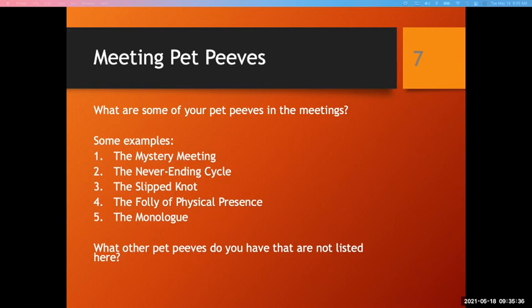The folly of physical presence: sure, you got this done in the meeting, but they were all simple tasks that could have been accomplished more efficiently by trading a few emails. Sometimes togetherness is overrated. The monologue: one or two people did all of the talking and all of the work. So what were all those other people sitting there for?